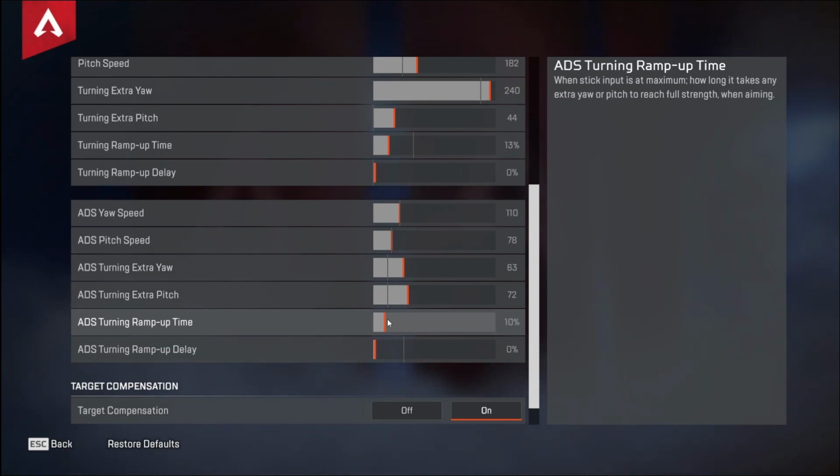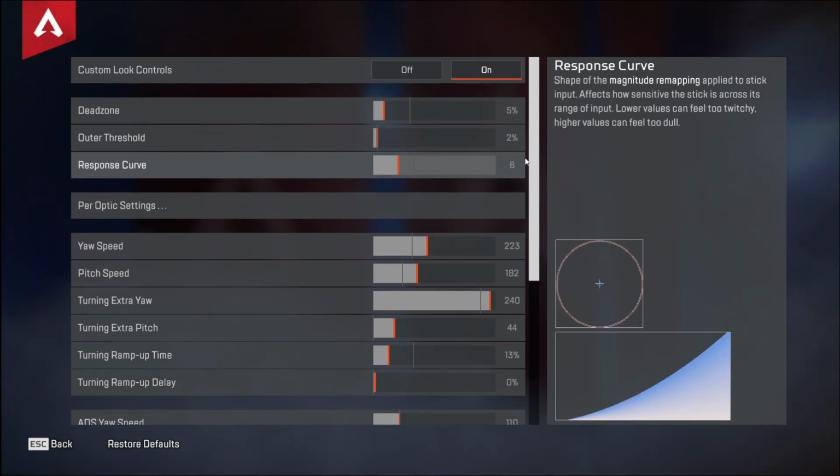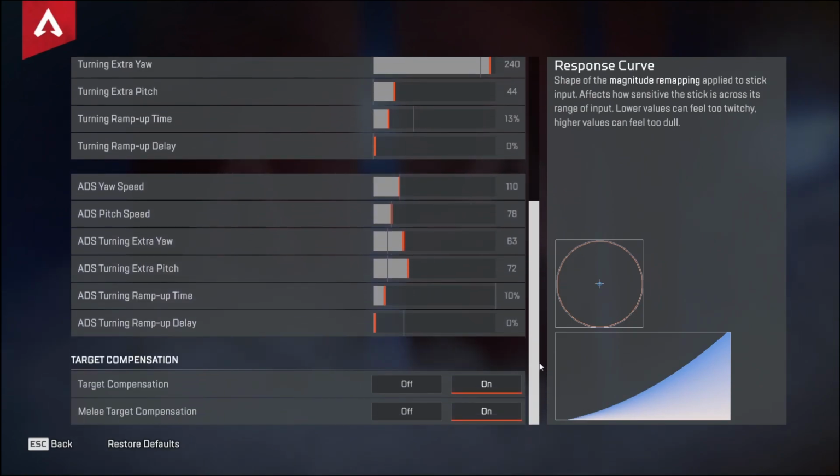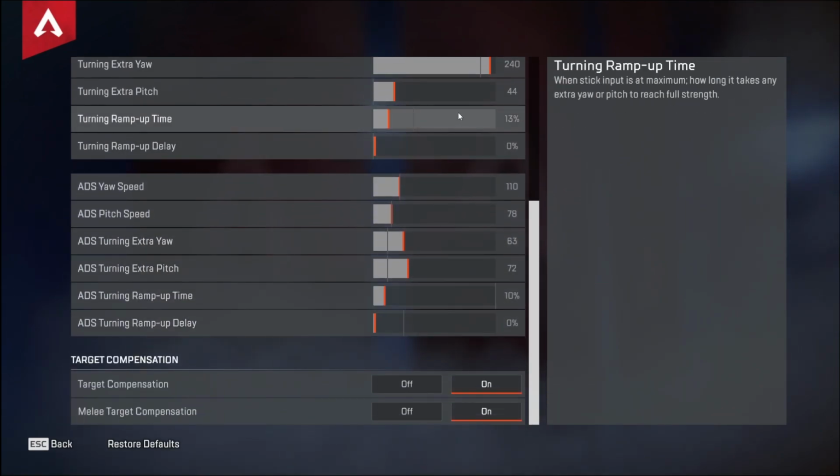It almost makes my ADS aiming feel much more linear while being on a 6 response curve and still able to make those fine-tuned adjustments up close. So this 10% and 13%, again, is just my preference. This feels more like Call of Duty to me than Apex, the 13 and 10% ramp up time. I think the ramp up time is what makes aiming tricky on this game. So if you're struggling to aim and you've played other FPSs before on controller with aim assist, then turn down your ramp up time in your ALCs.